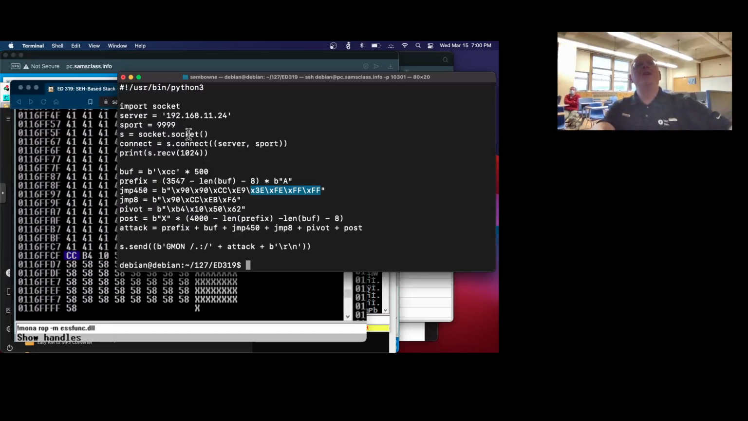So this is my template of shellcode. I'm going to have a prefix, which is a bunch of A's. Then I'm going to have a jump, a pivot. So here's what I have. I have the prefix, the buffer, which is 500 breaks. That's what I'm using as my dummy shellcode. Then the jump 450, the jump 8, the pivot, and the post. That's the structure of this attack. So let's watch it go.